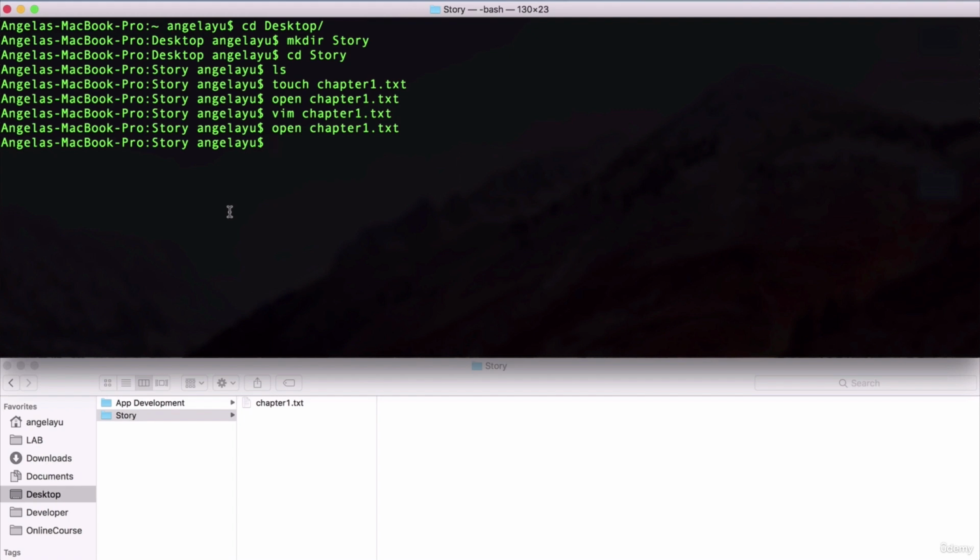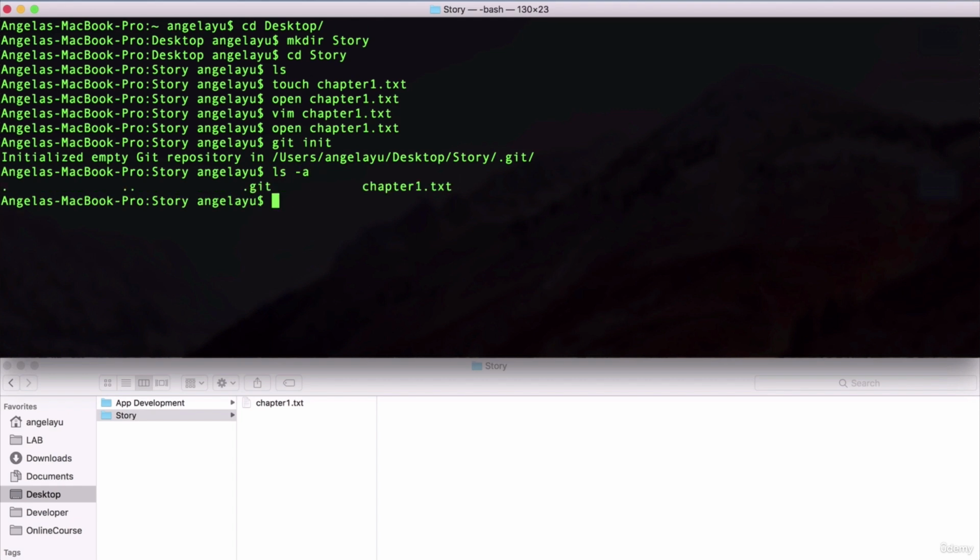So now let's create a Git local repository and start tracking some of these file changes. To initialize Git, we simply write git init. And as you can see, it's initialized an empty Git repository inside the story directory. Now, if you have a look inside Finder, you actually can't see this .git at all. But as we learned before, if you use ls -a, you can see all the hidden files, and you can see that .git is right there. It's going to be used to track all your changes, to commit your changes, and to perform version control. We're currently inside the story directory, and you can also call this the working directory.